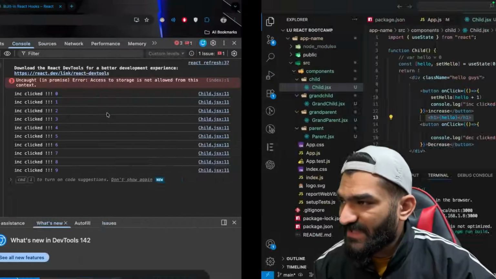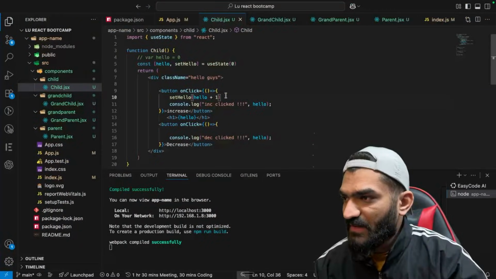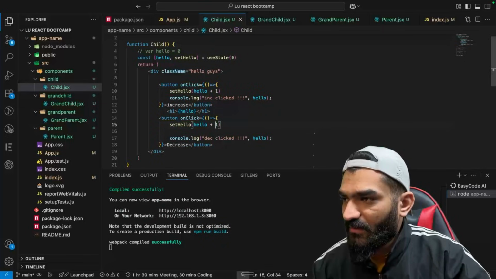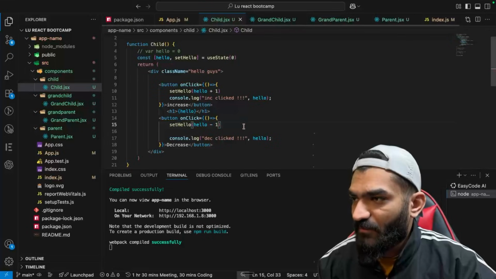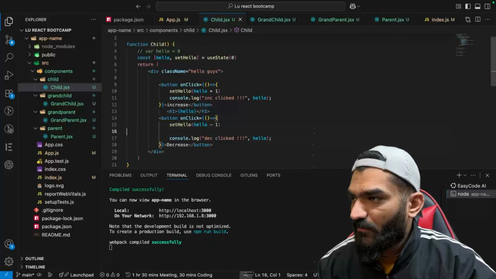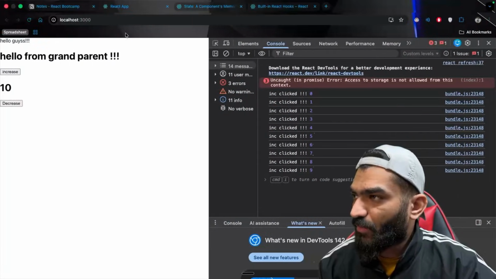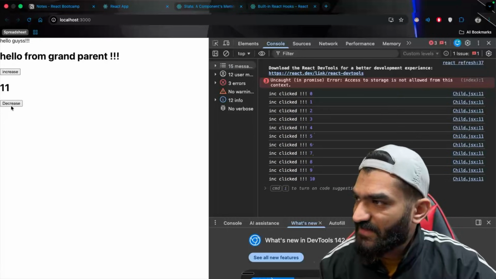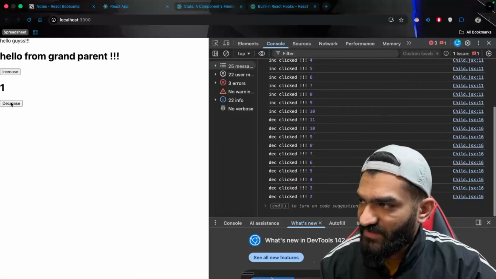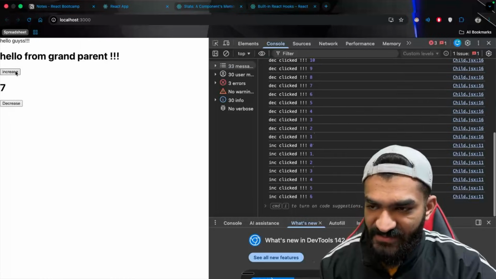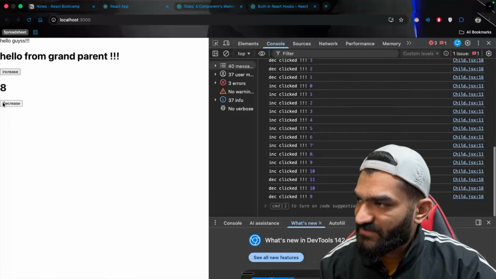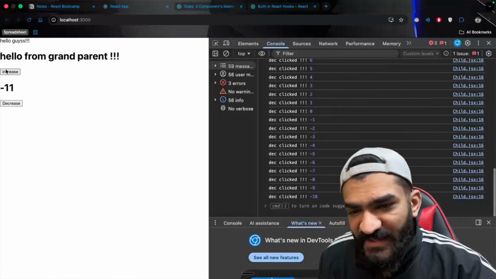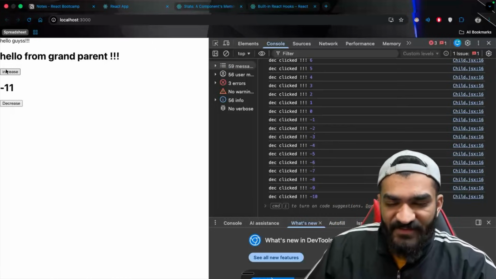Now, similarly, you will do for decrease. So I'll copy this, I'll paste it, and what I'll do is hello minus 1. Let's go over here and reload. So increase, increase, increase, increase, increase, decrease, decrease, decrease, decrease, decrease, increase, increase, increase, increase, increase, decrease, decrease, decrease, decrease. But do you see it's going to minus as well? It's going for -1, -2, -3, -4.